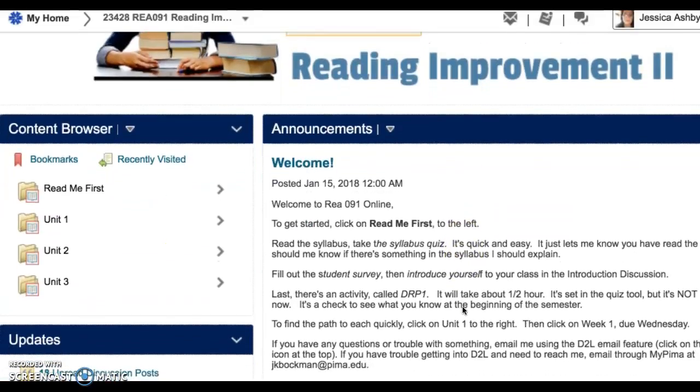And I'll come back to announcements. But right now I'd like to talk about the content browser. This will lead you to all the information that you need to know each week. We've organized the class into units and each unit into weeks. Let me start with the README first.